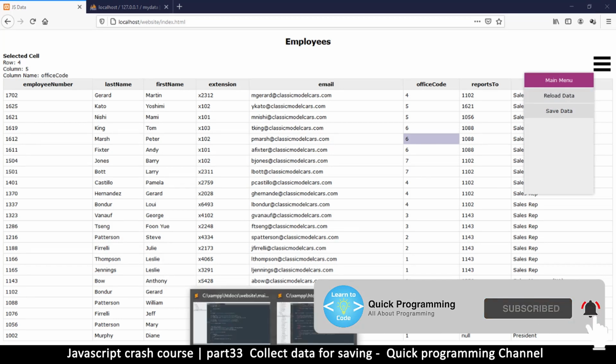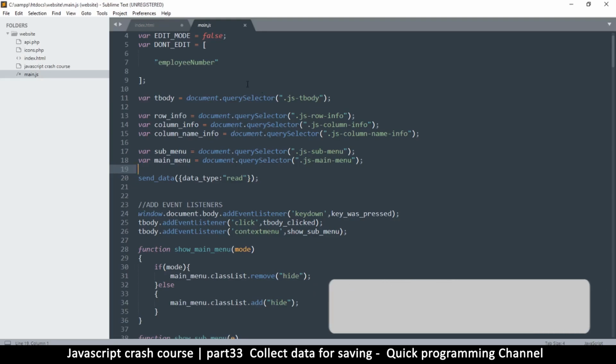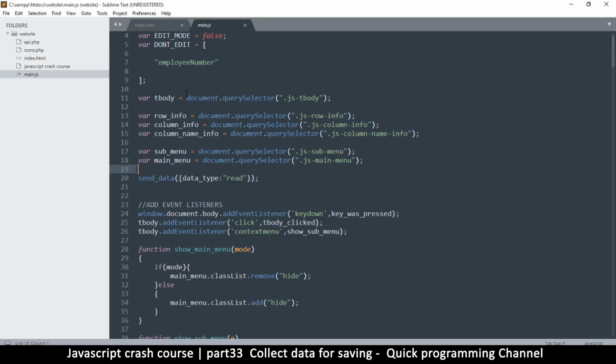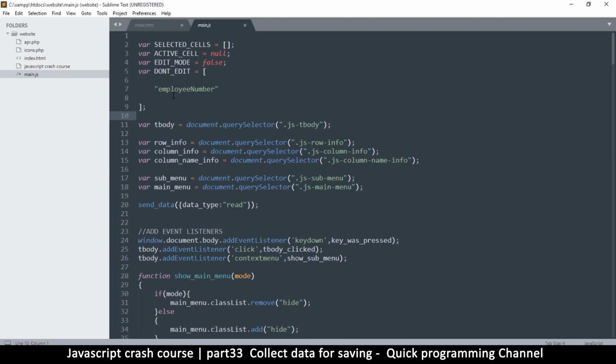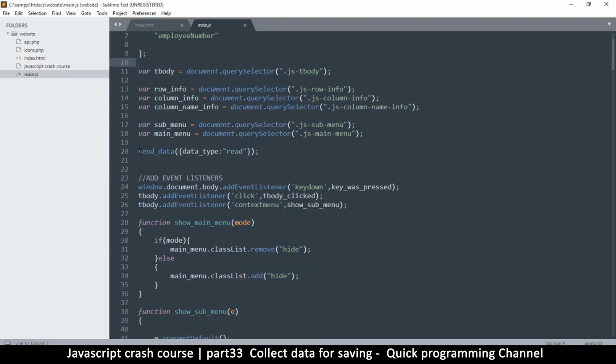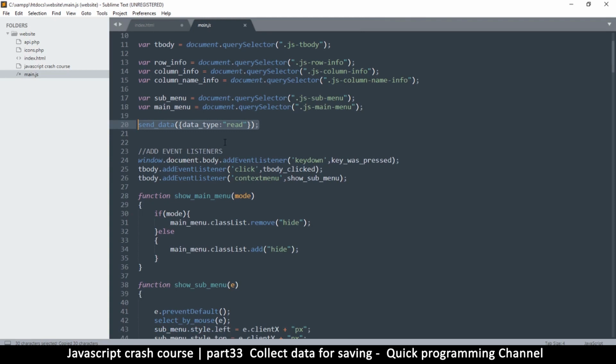So let's go to our text editor here, and we go to our main.javascript. And if we look here, the way we are loading our image is by using send data read, just like this. This is the function that loads the data originally. So all we need is to run this function the way it is, just like this, and that is it.